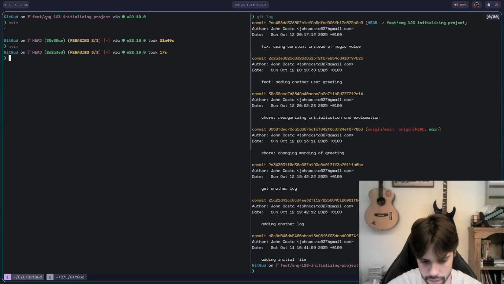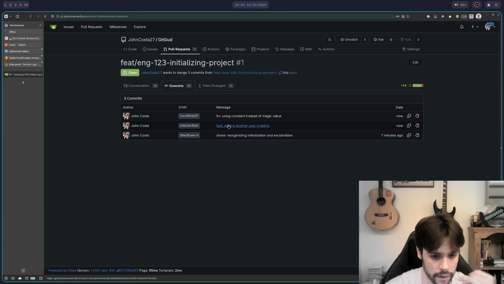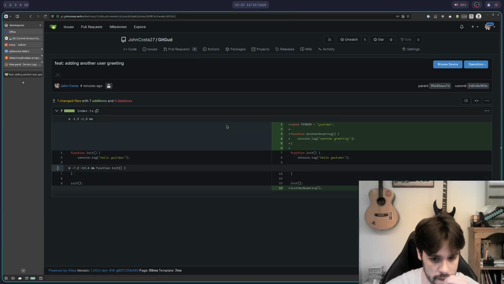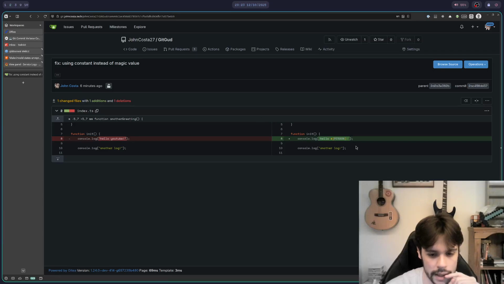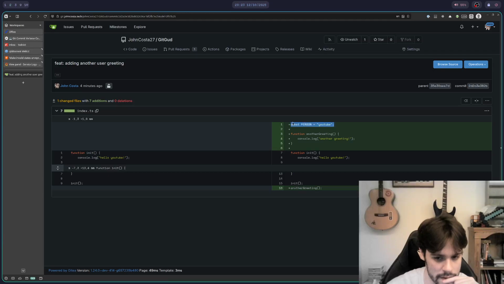Sorry, we need to push, don't we? Now that we've pushed, we should see this here flip. Perfect. So: feat, adding constant. Adding another user greeting. Ooh, and extracting into constant. We messed up, and the reason we messed up is because this change is in the wrong commit now.